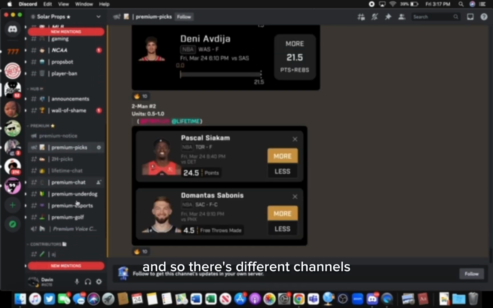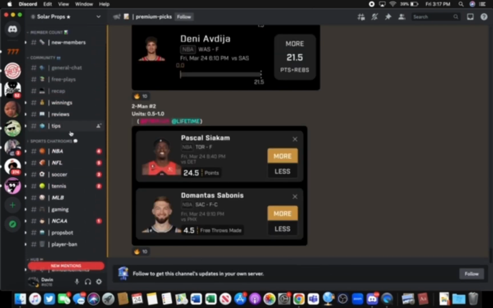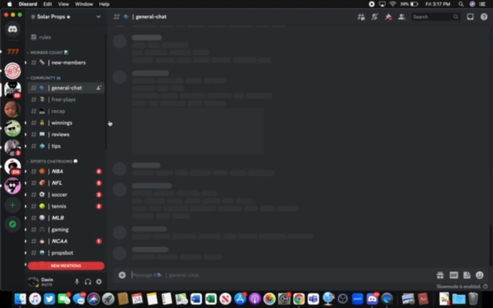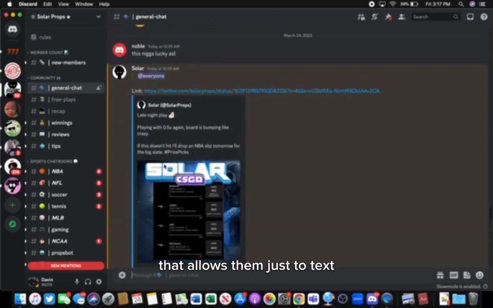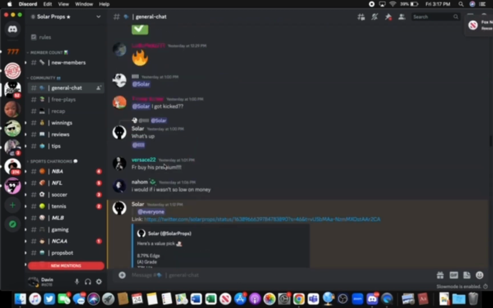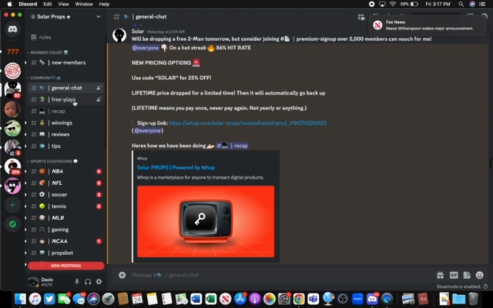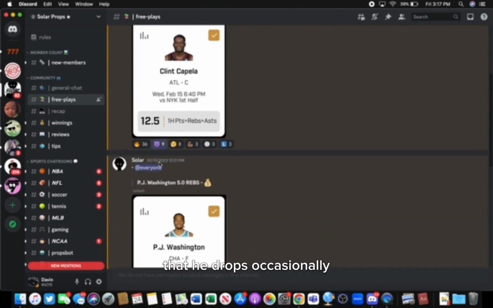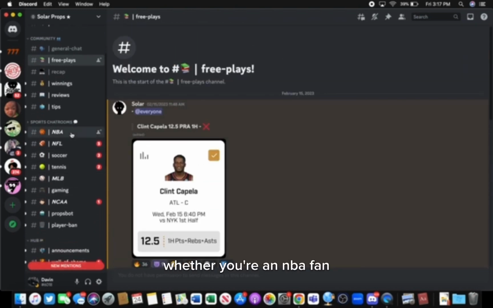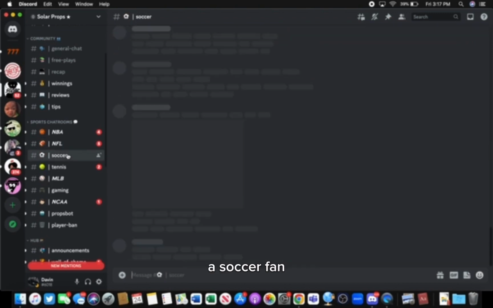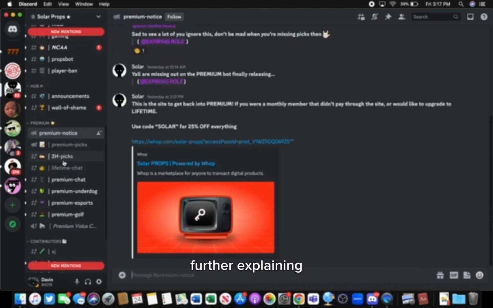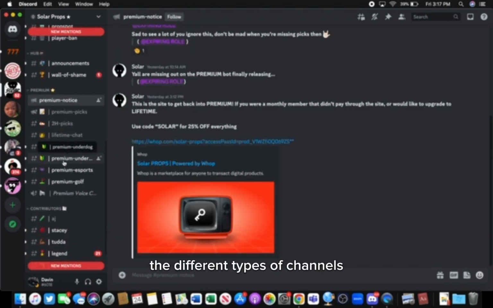And so there's different channels. These are called channels all the way down here on the left side. And these are really great for specific community tabs. So as you can see, here's a general chat for just everybody that is in the Discord itself, that allows them just to text, to chat back and forth, kind of talk amongst themselves. This is free plays that the owner of the server actually has that he drops occasionally. Here's other sports channels, whether you're an NBA fan, an NFL fan, a soccer fan, tennis fan, and so on and so forth. And then these are just further demonstrating the different types of channels.